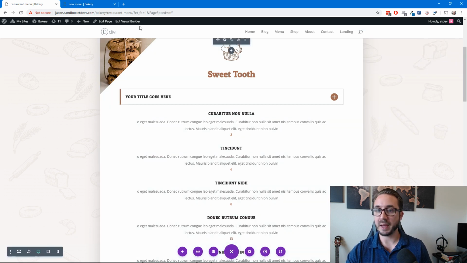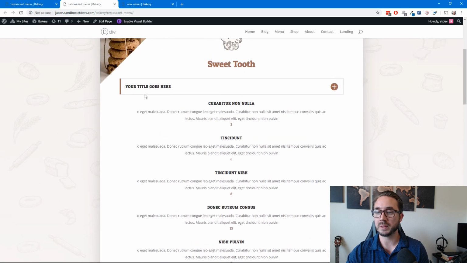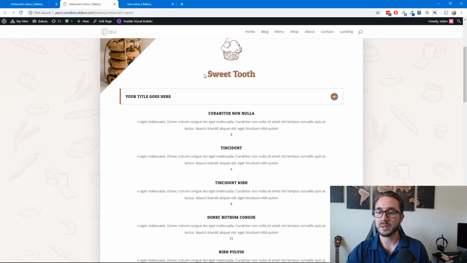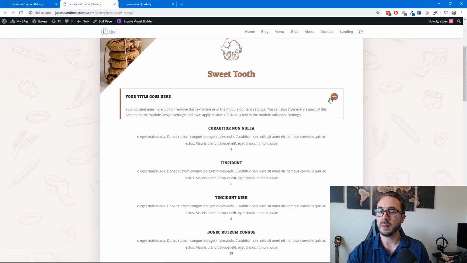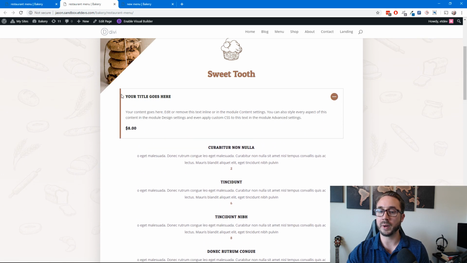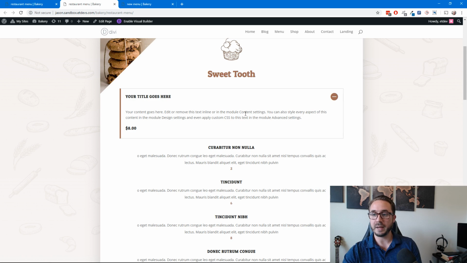I'm going to save my page, then exit the Visual Builder and open it up in a new page just to see what our result looks like so far. As you can see, right when I get to the edge, I now have a nice large clickable space. If I click on my icon, you can see that border extends on the left side, which is nice. I like that effect. So just an idea.